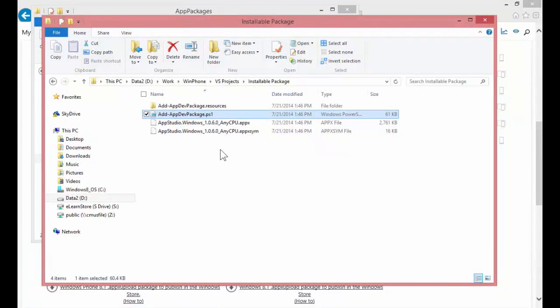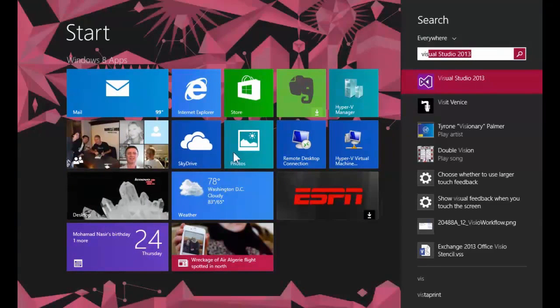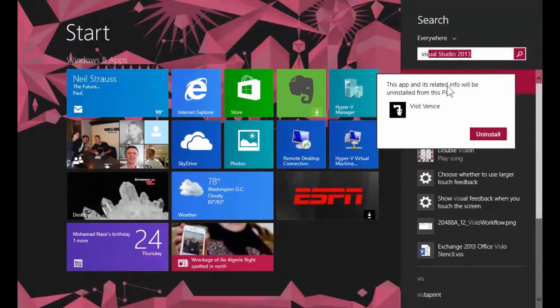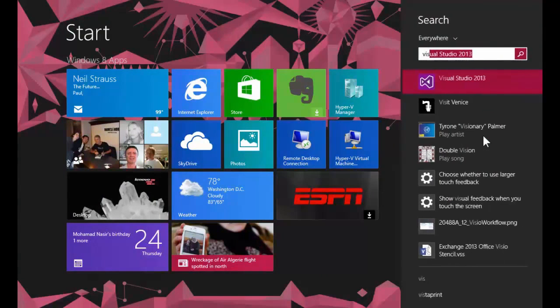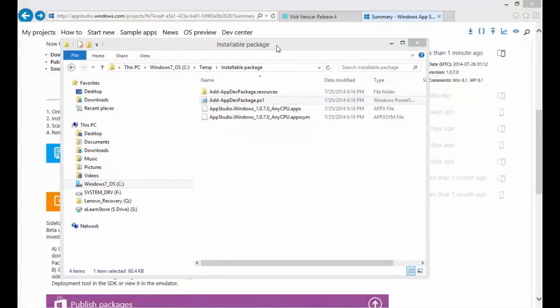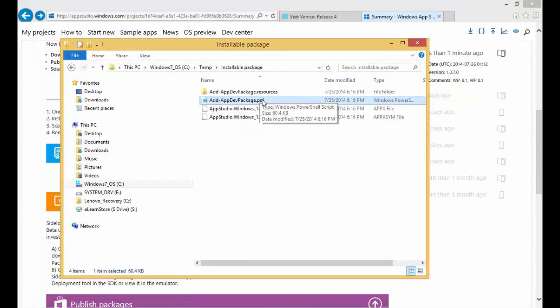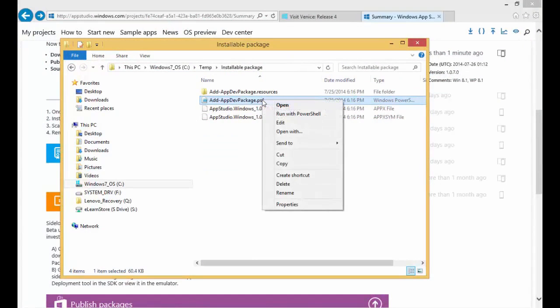I've also downloaded and extracted this package, titled Store App, to my local device. Similar to the certificate package, this package contains the app, its resources, and a PowerShell script to install the app. Before running this script, I would suggest uninstalling the app if you have previously installed it on this device. This is as simple as right-clicking on the app in the Start screen and selecting Uninstall.